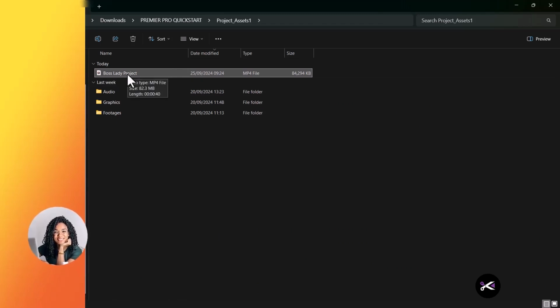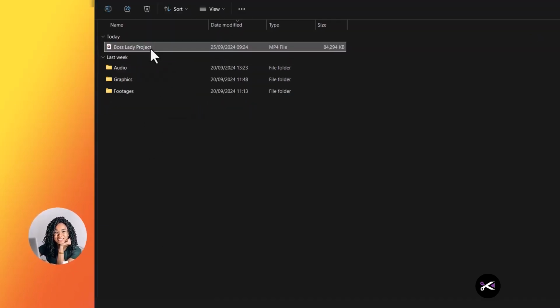2. Check for issues. Watch through the entire video and check for any issues like glitches, audio sync problems, or color inconsistencies. Make sure the transitions are smooth and the video quality looks good.